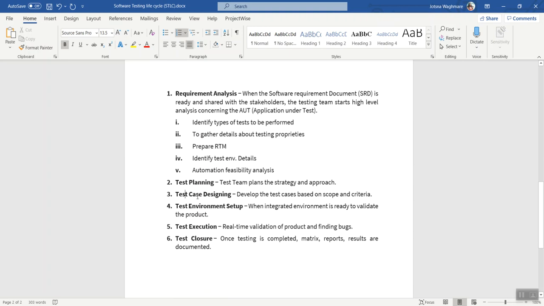The third one is test case designing. After the test planning is done, the test case designing phase starts. So in this, the tester develops the test cases based on the scope and criteria. Initially this test data is identified, then created and reviewed, and then reworked based on the preconditions. Then the QA team starts the development process of the test cases for individual units.